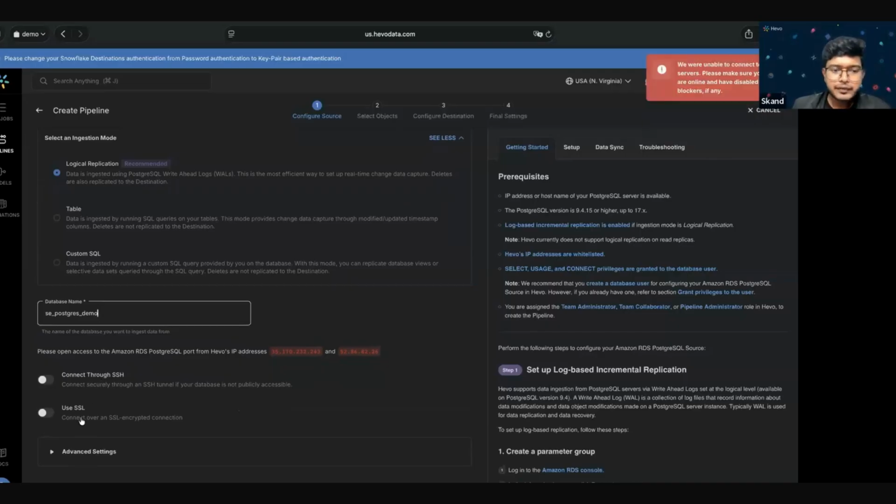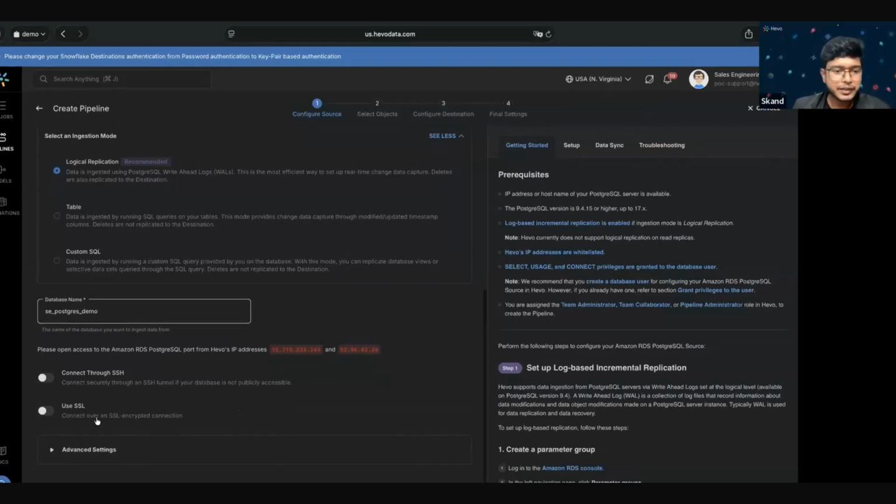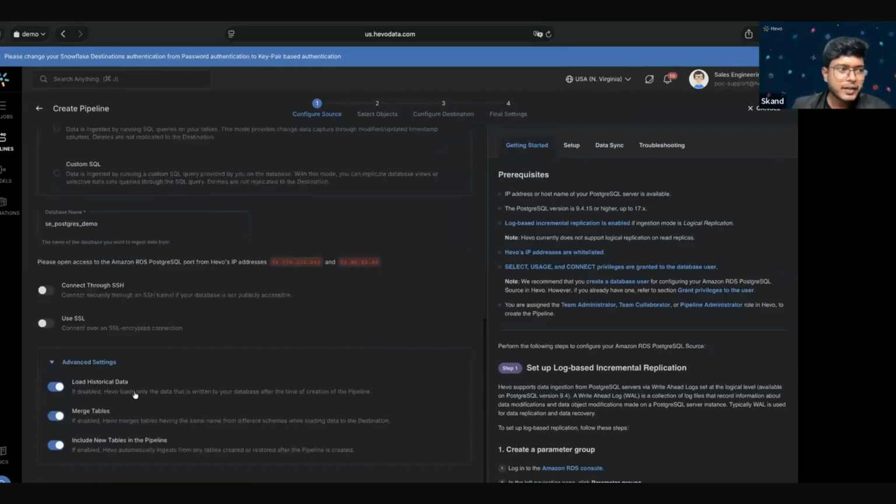We also offer SSL if you want an additional layer of security over that. And then in terms of other connectivity options, we also offer VPC peering for AWS-based sources, then site-to-site VPN. So you have a lot of options to connect to the source systems. Then there are some advanced options depending on the source type. So first is historical data.